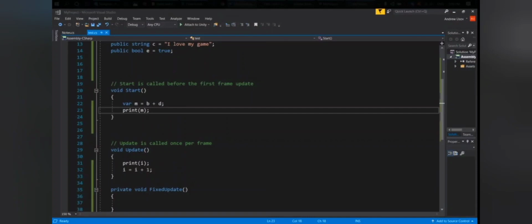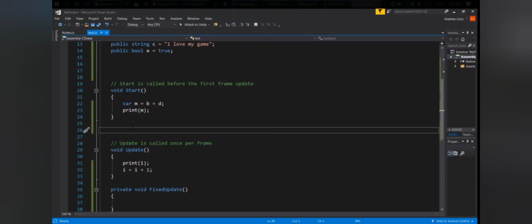Unity has a number of functions which are useful, but we can create and call our own function. As you remember, a function starts with the returned type, followed by the name of the function. Let's call it test function. And then the parameters.